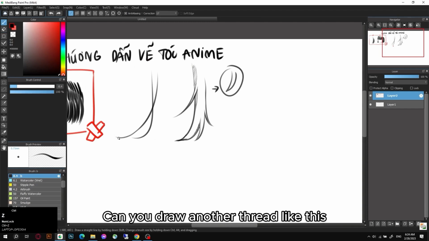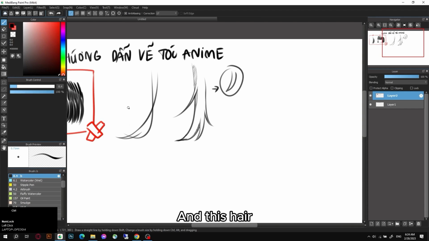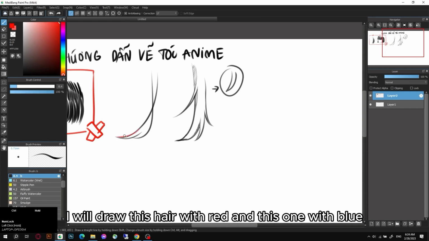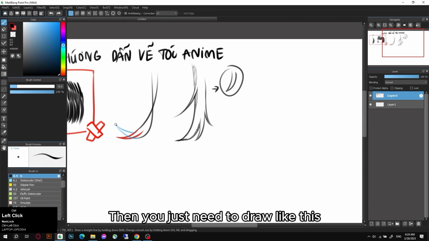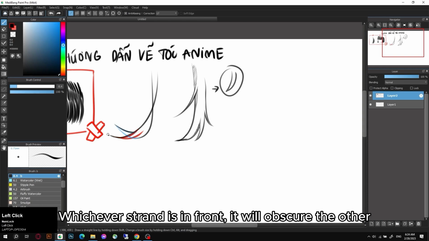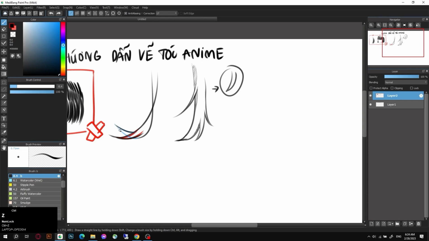Can you draw another strand like this? And this hair? I will draw this hair with red and this one with blue. Two different strands of hair. The blue hair will have this dimension. It will go through the red hair. Then you just need to draw like this. Whichever strand is in front, it will obscure the other. And now you have hair like this.